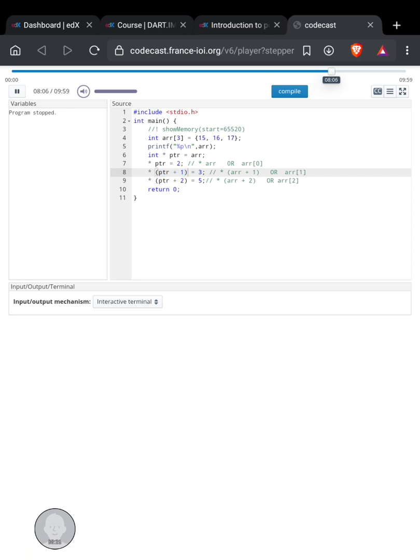So now, what is happening if I forget those parentheses? Well, let's try. If I write something like star PTR plus, let's say plus 1 equals 3. So what does it mean? First, we will do the dereferencing of PTR without doing plus 1. So we do the dereferencing and we go to a location in memory.